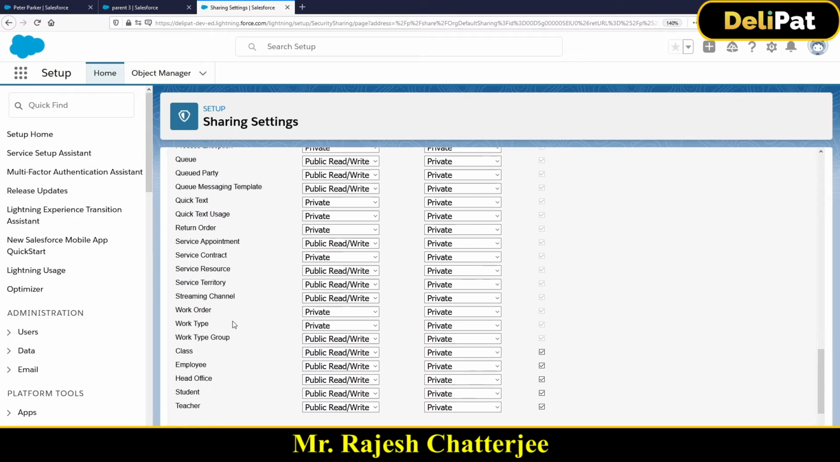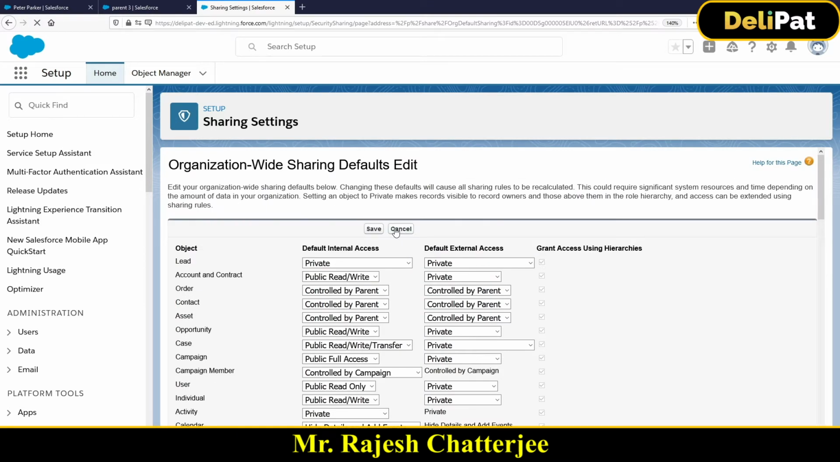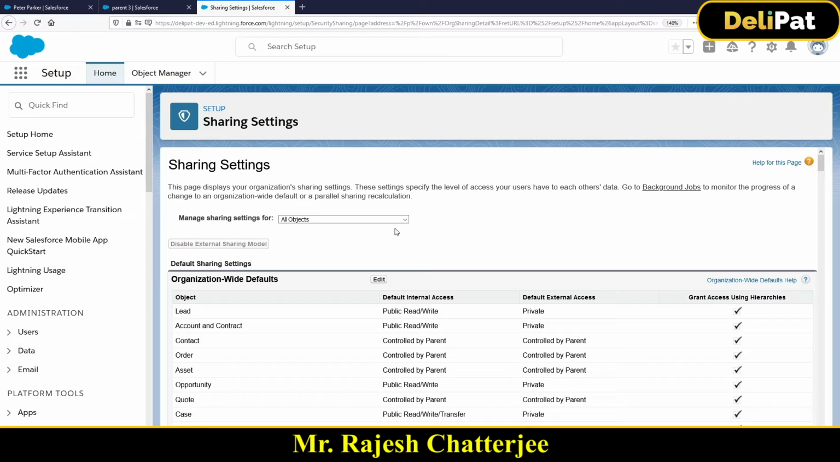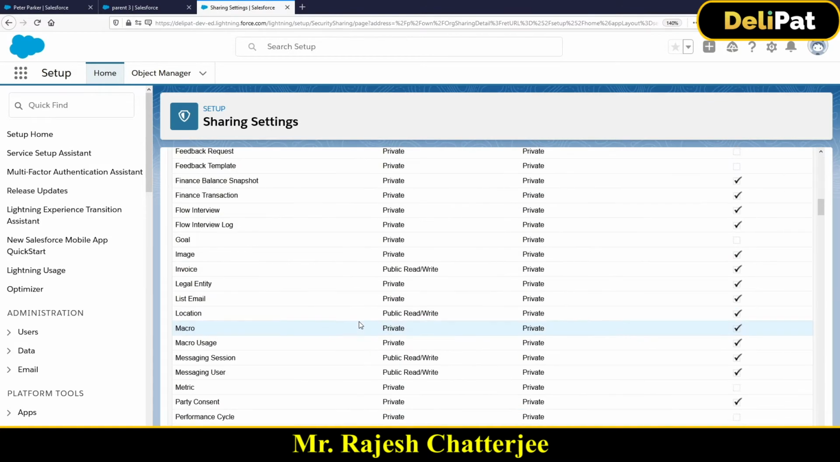we made Head Office and Outlet, where Head Office was the parent and Outlet was the child in the master-detail relationship. Remember, in the master-detail relationship, the child object can never have its own organization-wide default setting. It means the child object will always inherit the organization-wide default setting of its parent. Let me show you this.